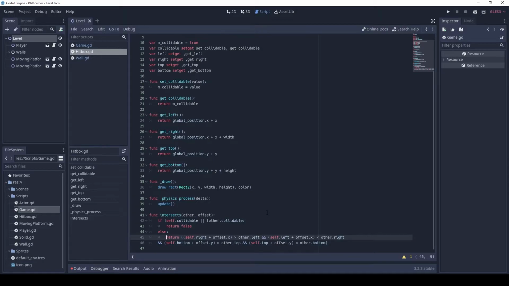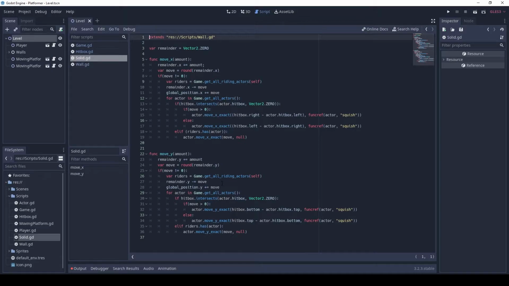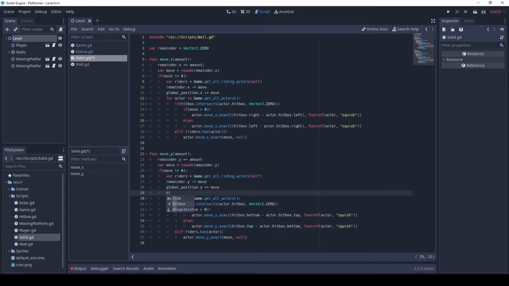Great, so now we would want to use this property when we move a solid, and we're going to do it on the move Y only. And the idea here is to turn off collision if a wall is a jump through, so that it can't push the actor. So let's open up the solid script, and inside the move Y function, right before the for loop, I'm going to set hitbox.collidable to be equal to not jump through, and at the end of this function we're going to set collidable back to true.